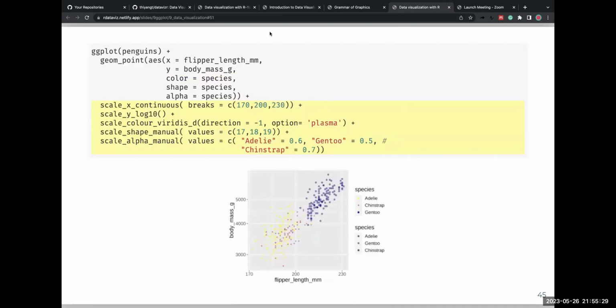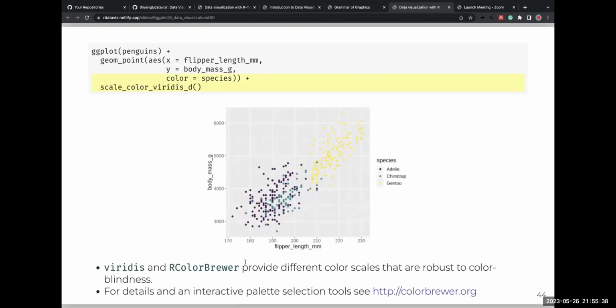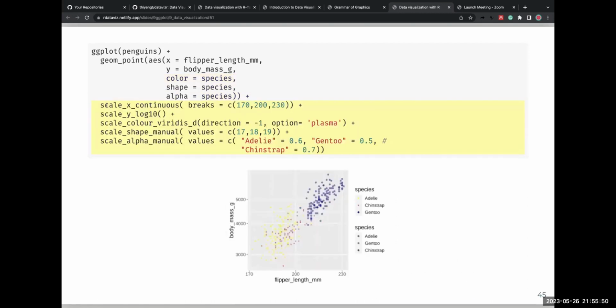Some other things that you can do. So if you want scale X, you can change the breaks. So you can see here by default, you will get 170, 180, 190, 200, likewise. If you want to change the scale, you can select scale, and the graphical property that we want to change is X. It's a continuous set of values, and you can specify the breaks that you want. Now you can see only 170, 200, and 230.